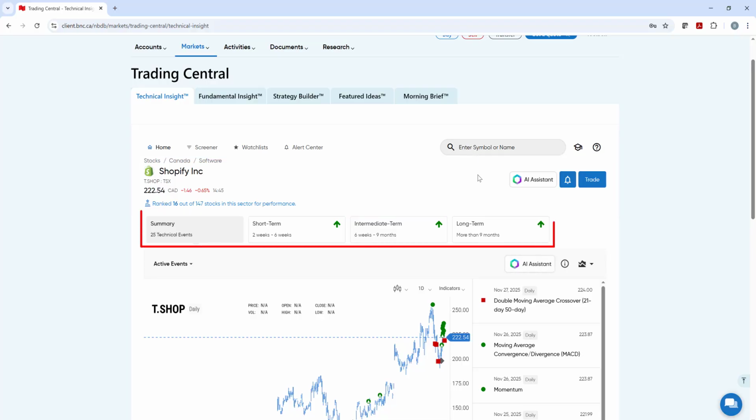Below, we have the technical score, which displays the directional outlook for the security, which can be bullish, bearish, or neutral across 3 different time periods. Here we see that all 3 periods are bullish. We can find out more by clicking on the different periods.